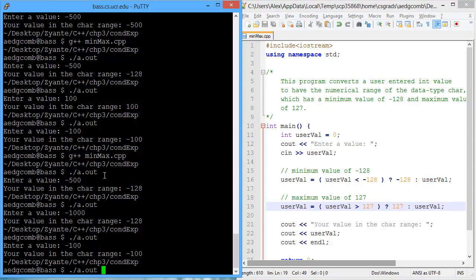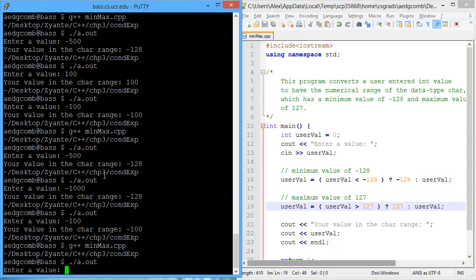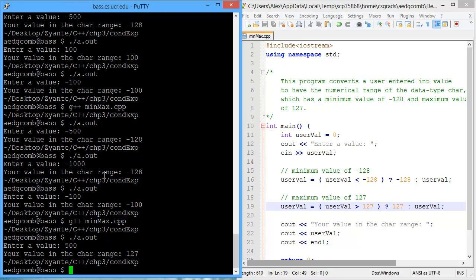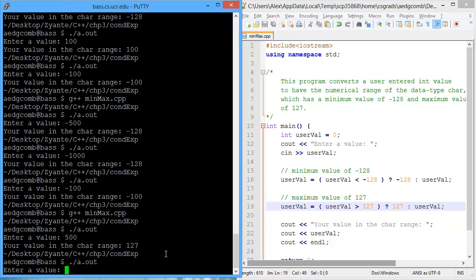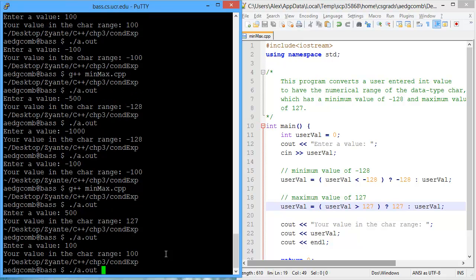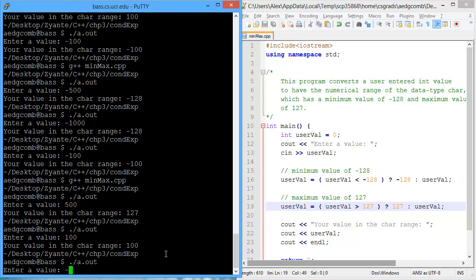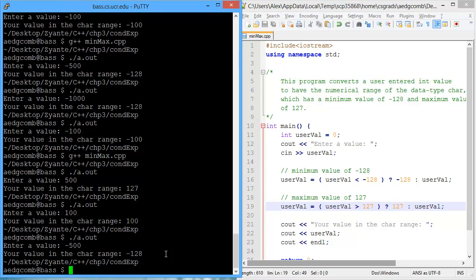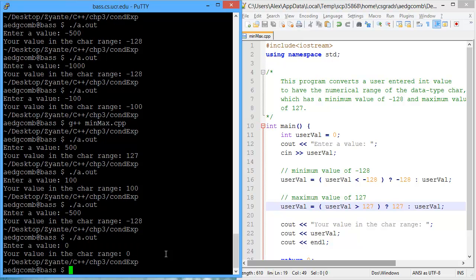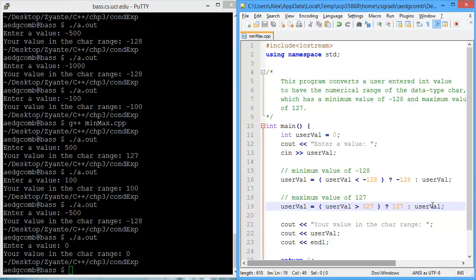All right, let's try this out. Compile, execute. So if we put the value 500, then we get the output of 127. That's correct, because our maximum value is supposed to be 127. What if we did the value 100? Then we get 100, because 100 is within the range. What about -500? Then we get -128. What if we do 0? Then we get 0. Looks like we've solved our problem.